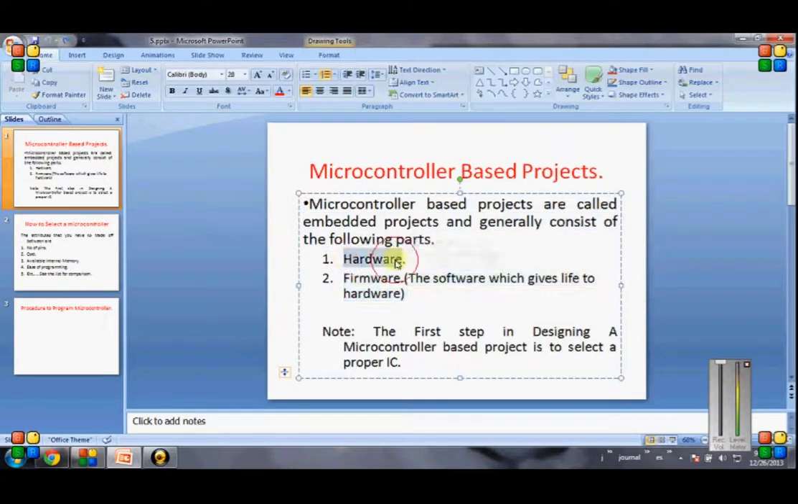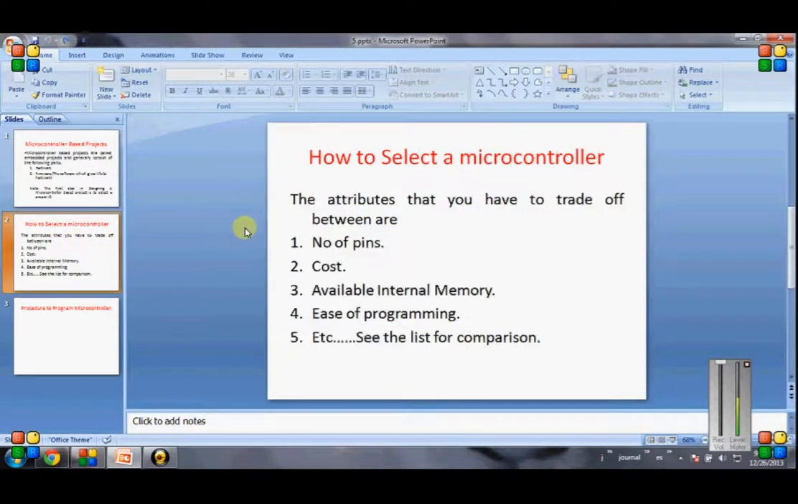Hardware is nothing but the IC, the circuit diagram, everything. The firmware is the software which actually gives life to the hardware. Okay, the first step in designing a microcontroller-based project is to select a proper IC. Which type of IC do you have to select? The microcontroller. So how to select a microcontroller?